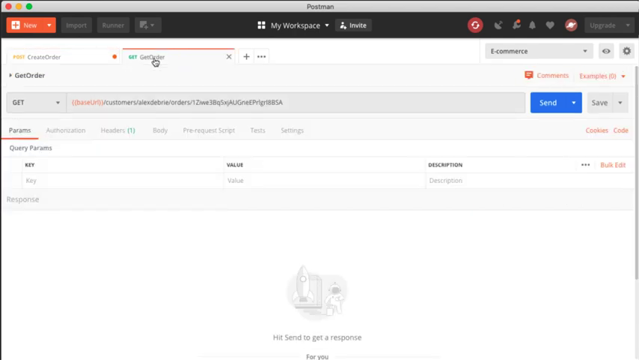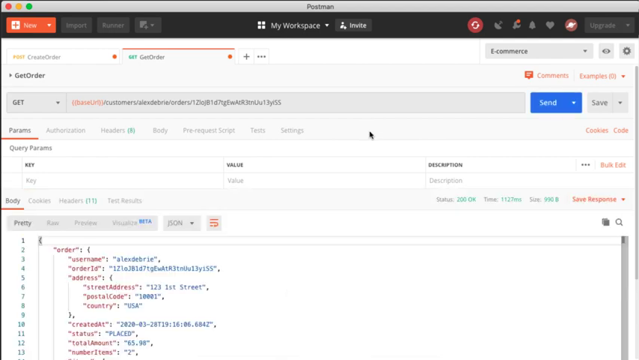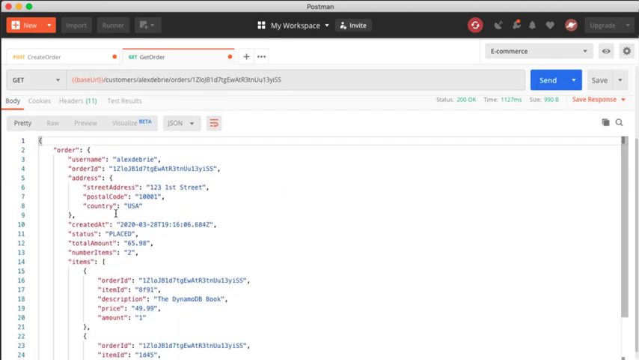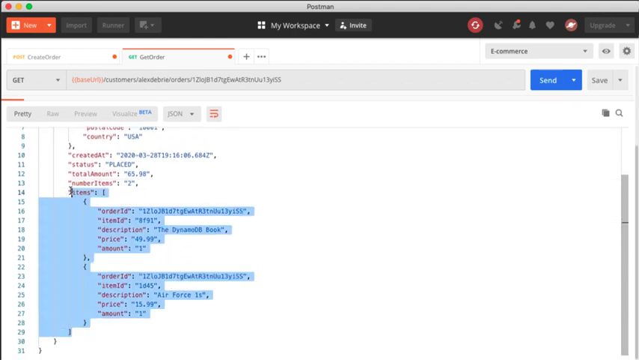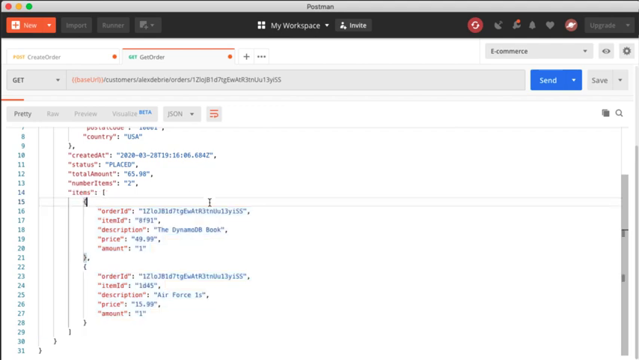And now let's pop over to our get order method here. What that's going to get to, it's going to go to customers, the customer username, orders, and then the order ID, which we just pasted in there. Let's send that up, and hopefully it returns it. And there we go. We get our order, which includes all our order summary items, including the number of items, the total amount paid. But in addition to that, we also get all the different items in our order. So that's going to serve that order detail page that we talked about.